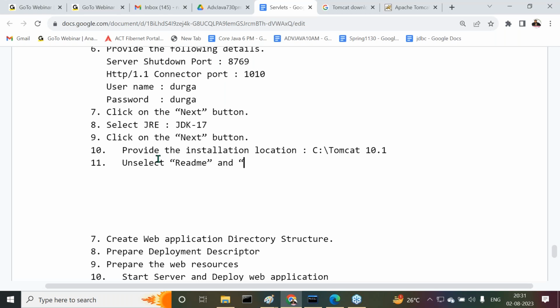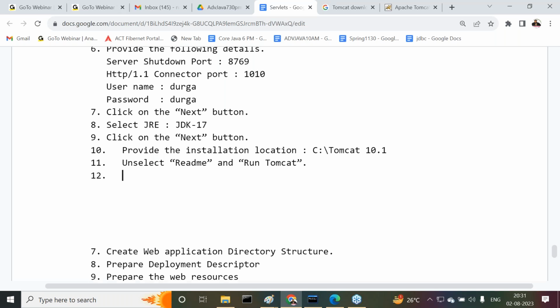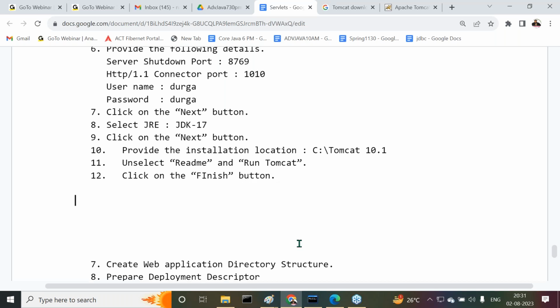readme and run Tomcat. Then after this, click on the finish button. Right, sir. Now it is completed. This is the overall Tomcat software installation process, completed. If I click on this finish button, now I want to check whether my Tomcat server is running properly or not. Whether my Tomcat server is properly provided or not. I want to check it.